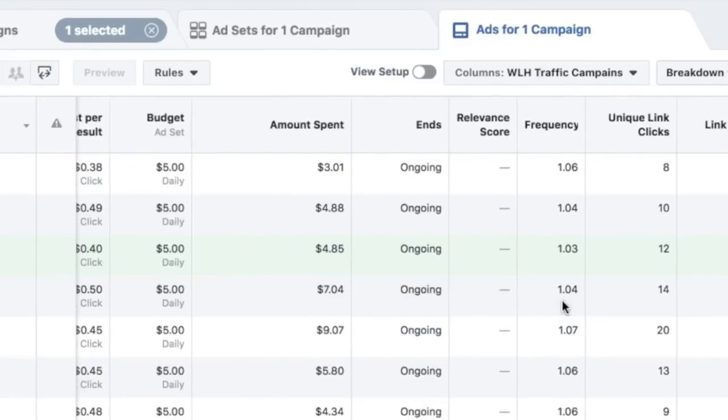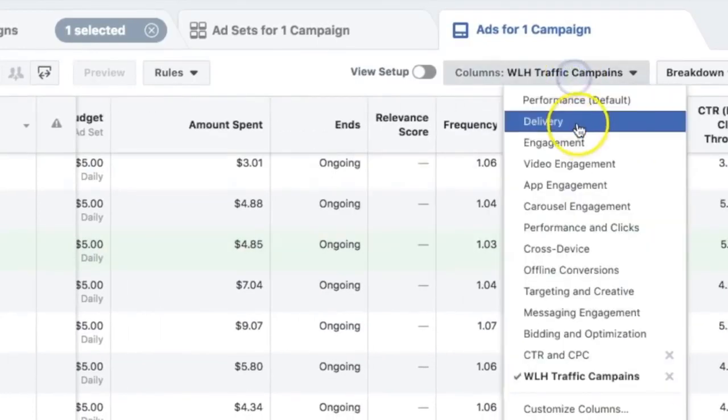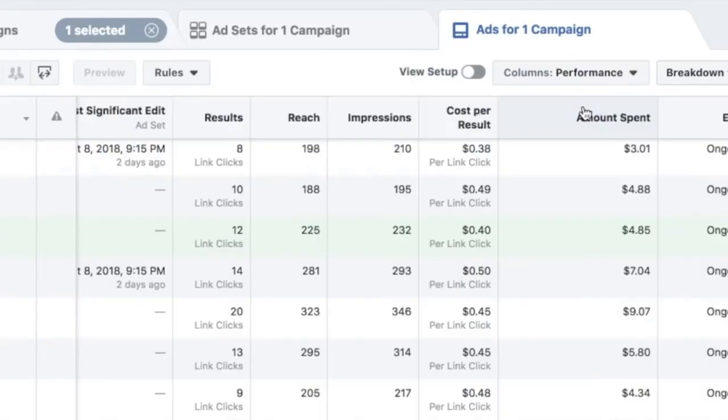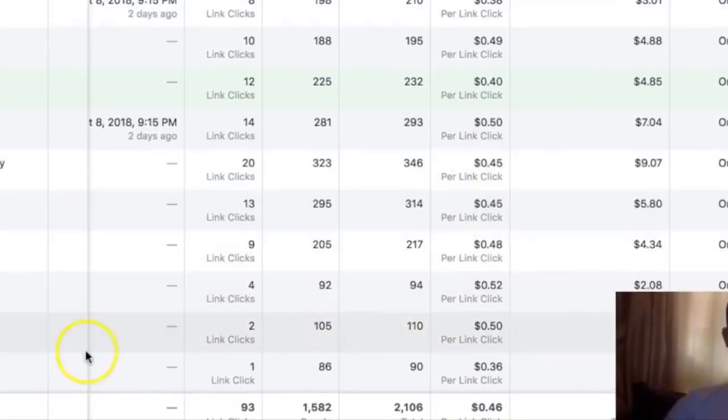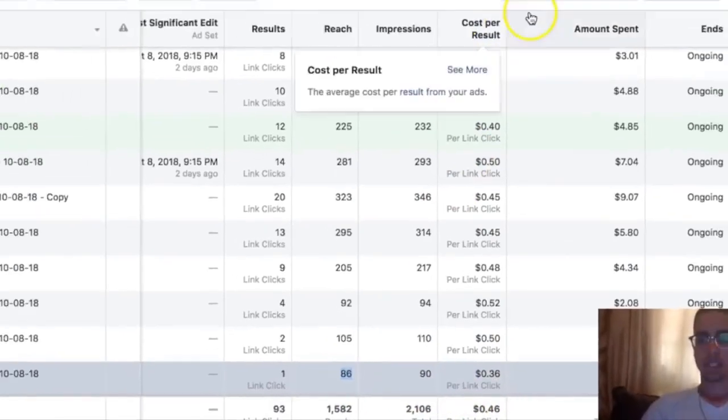But what's more important than cost per click is, and you can find the cost per click in the performance and the default, right? So the cost per click over here is going to be 38 cents, 49 cents, 40 cents. So if you notice, I got 8 clicks at 38 cents, guys. That's incredible, right? That's really good. Now you're probably thinking, why'd you shut off this ad that has 36 cents? Because it had 40, I'll show you in a second.